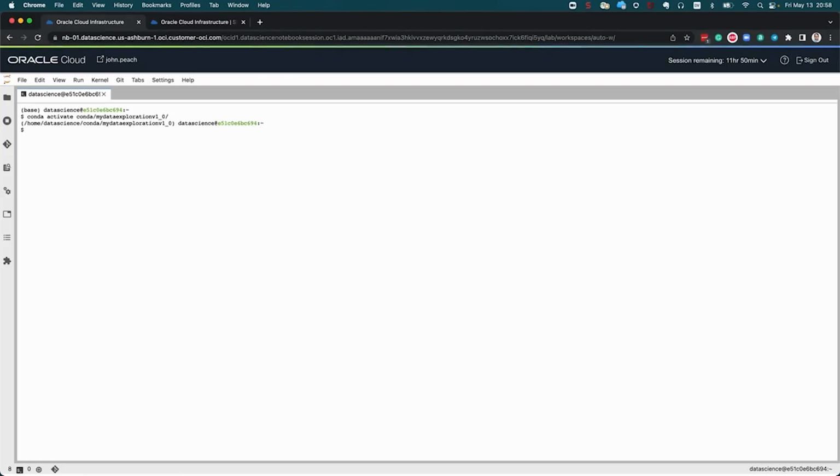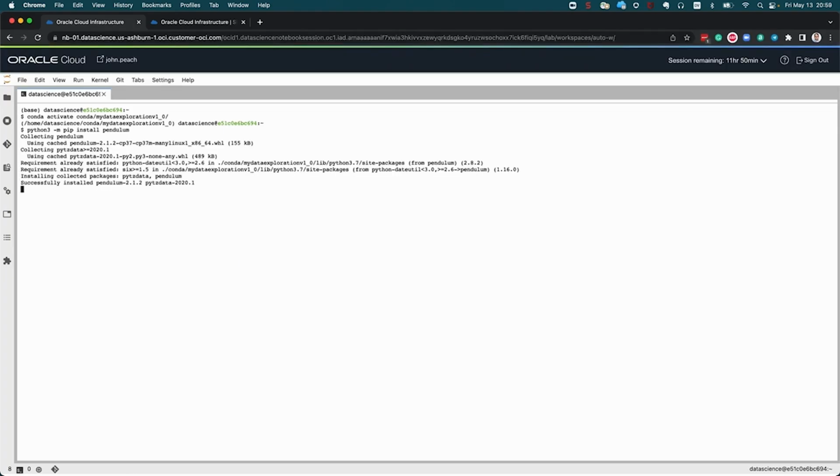So let's do something like install the pendulum package. So it's going to Python 3. We're going to do a pip install pendulum. So that's going to go to pip. It's going to grab pendulum and install it. And now let's deactivate our Conda because we're finished making the changes.